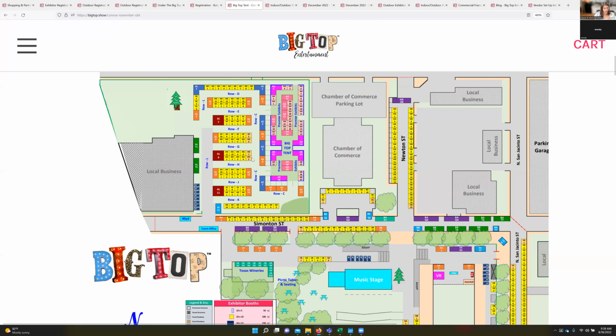So it's a great place to be. That's where your serious shoppers are going to go. They're not going to miss the Big Top Tent, and of course, if they go to the Big Top Tent, they're going to hit all of your outdoor booths. So great placement there.